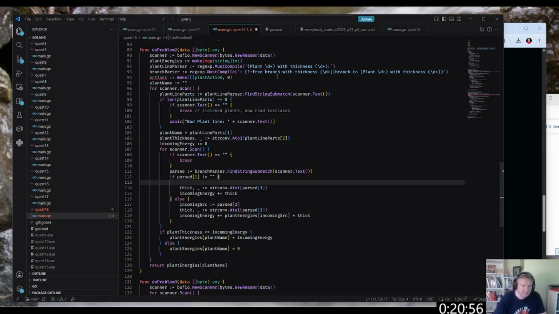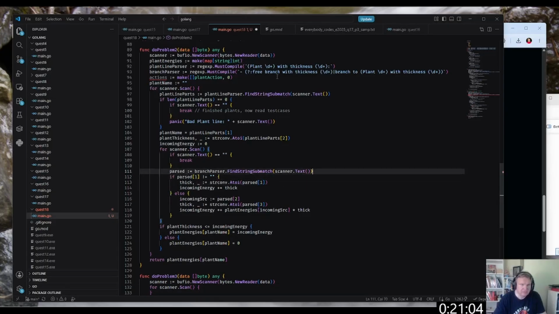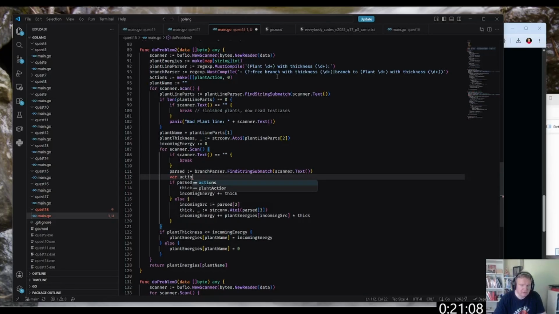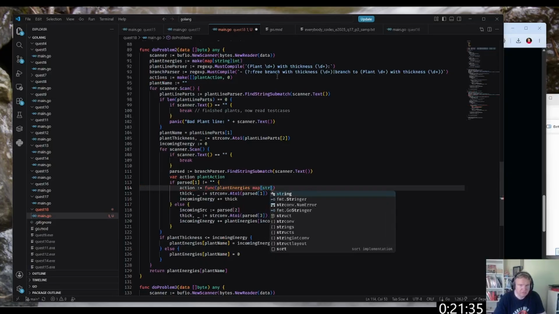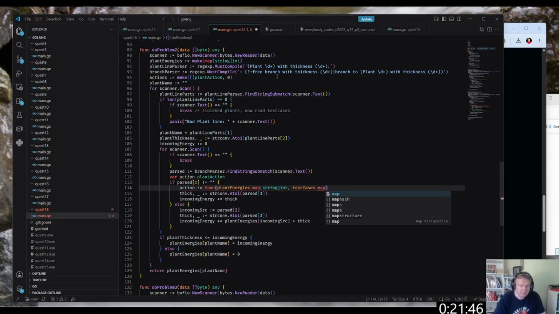So act var plant action colon equals takes a plant energies, just say map from string to int, test cases, which is a map from int bool.